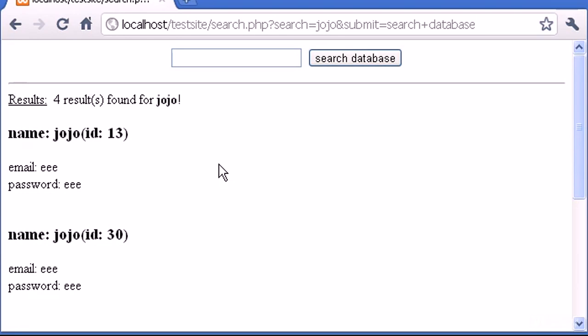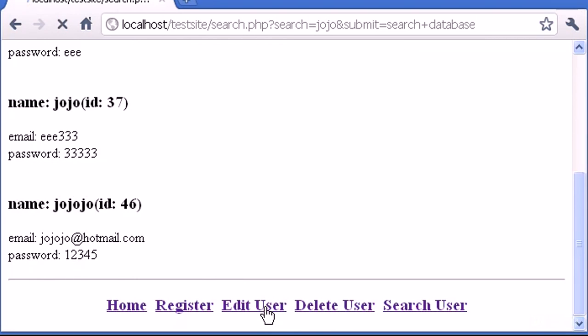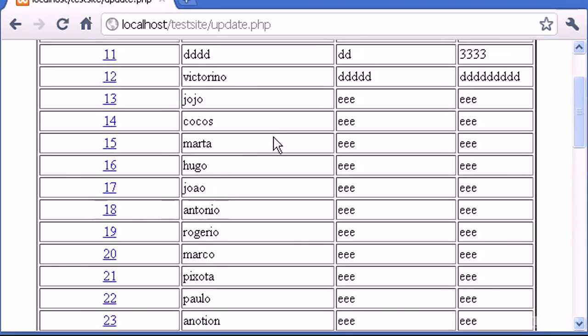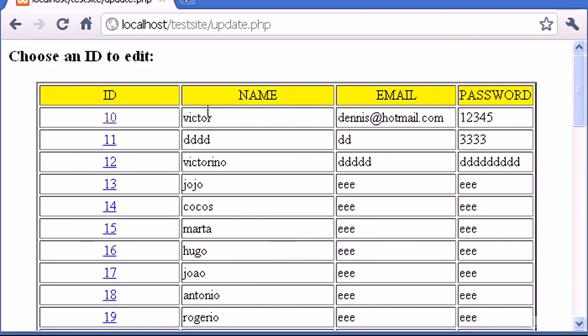So now we have a full feature search engine in our CRUD test site to search whatever user you want to search in your database. This is it for now, and in the next video I'm going to show you how to make a pagination, how to build a script to do pagination. That's why I told you before to make more registered users, because we are going to use them now with pagination.